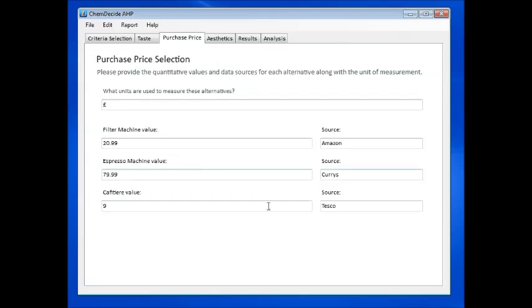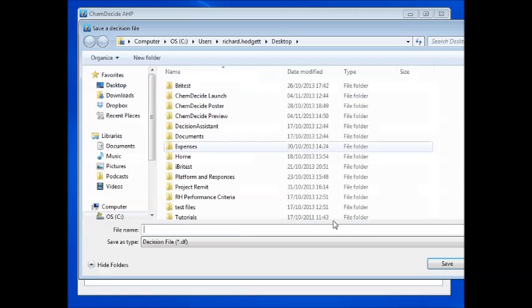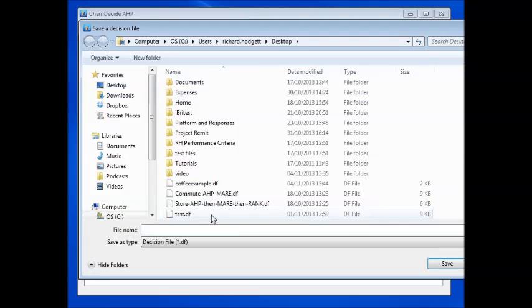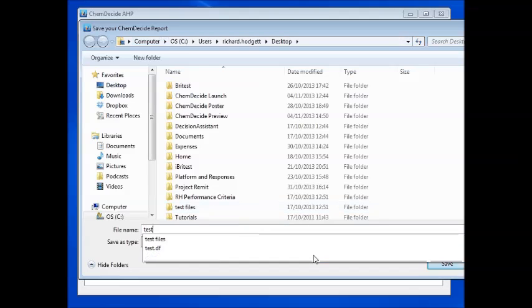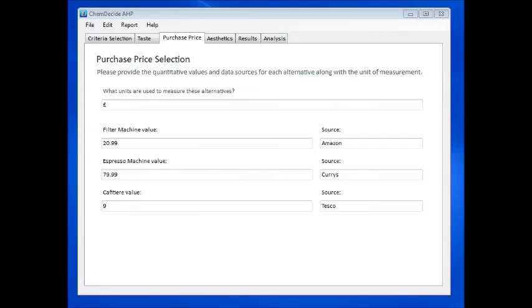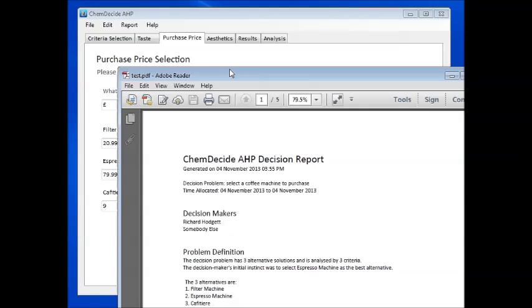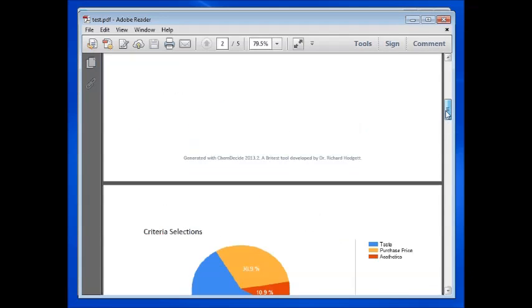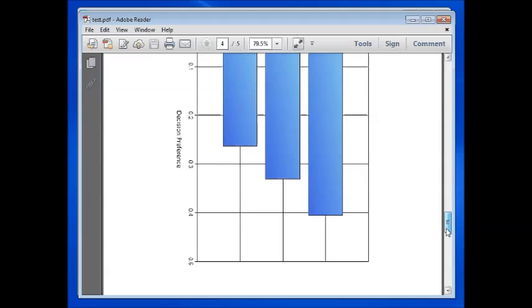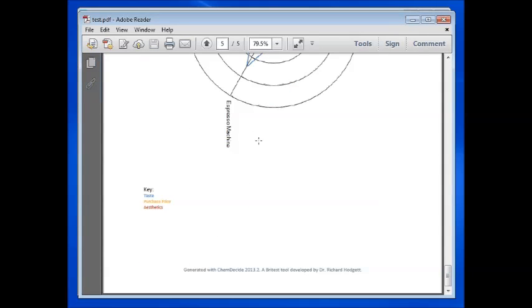You can then go back, change the values, you can save a decision file, which I'll do, and then open up in the other methods. I'll save over the one we have. And you can also generate a report. So we'll call this test. And then you're provided with a PDF report which shows all the information that you've input into the previous tool and this one, and the outputs. And you can do this in PDF or Word format.